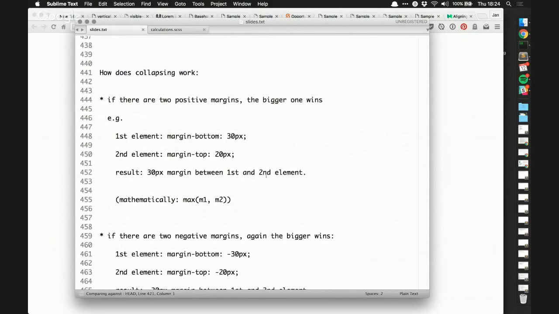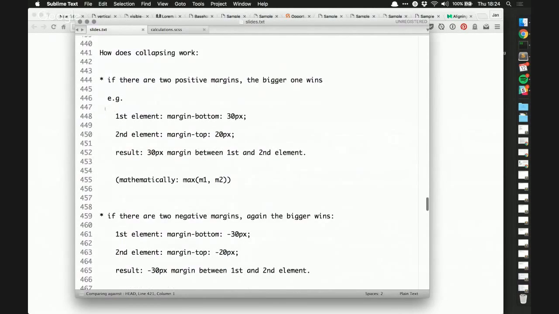So the rules specified in the CSS specification say that if you have two adjacent elements with positive margins, the bigger one wins. So let's say we have one with 30 pixels and the second one with 20 pixels. So the end result is that we will have 30 pixels margin. So this means that mathematically it's just the maximum of these two values.